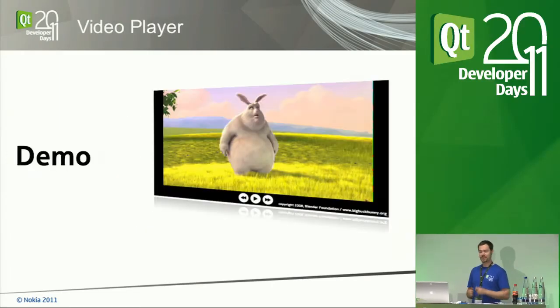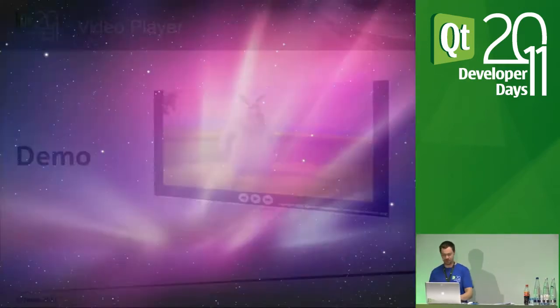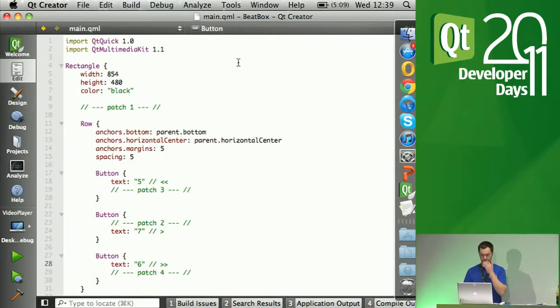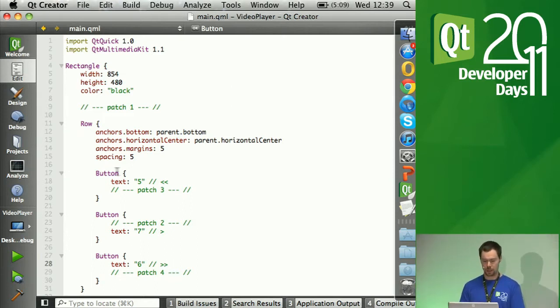And that brings me to my demos. Yay, demos, code. So we have here a video player. Well, we have a QML file. You can see I have some buttons, and I'm calling them 5, 7 and 6, which is kind of weird.